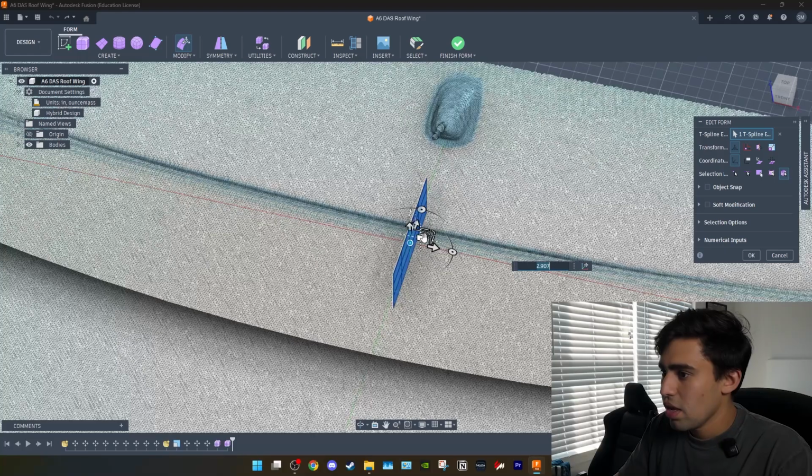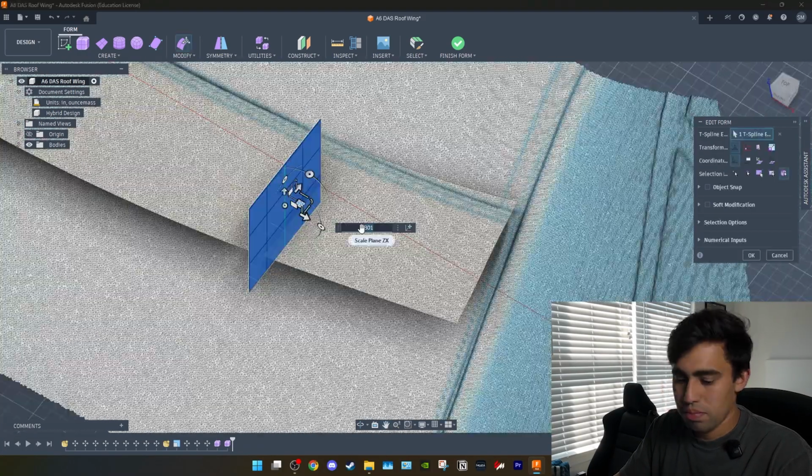Oh, that's not what I wanted. Use the squares and move it all the way. Oh, that's not what I want either.